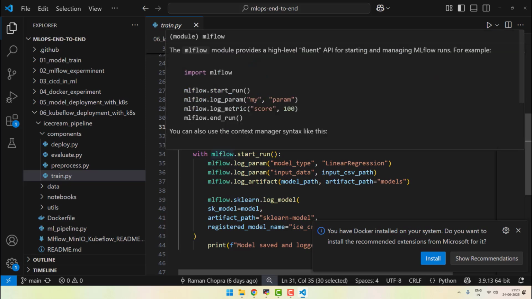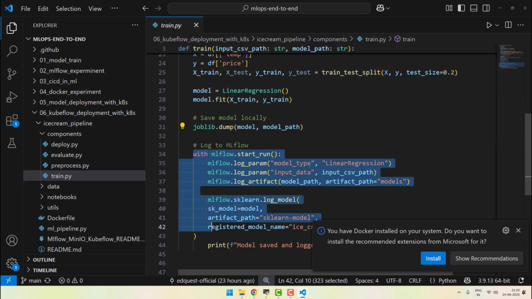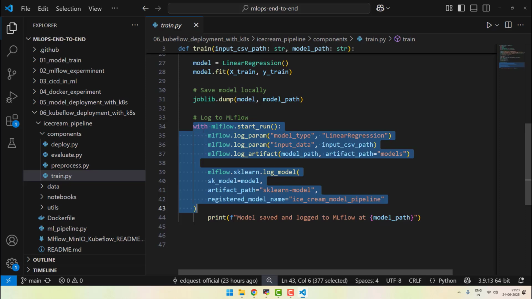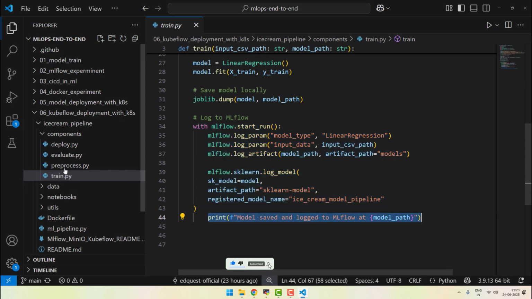And then this piece of code will help us generate the artifacts into MLflow, or it will generate the logs into MLflow. So this will be the final print statement.